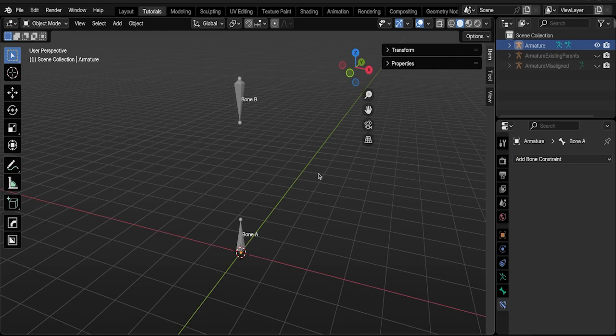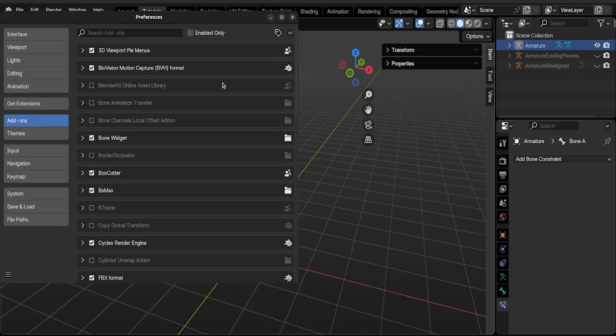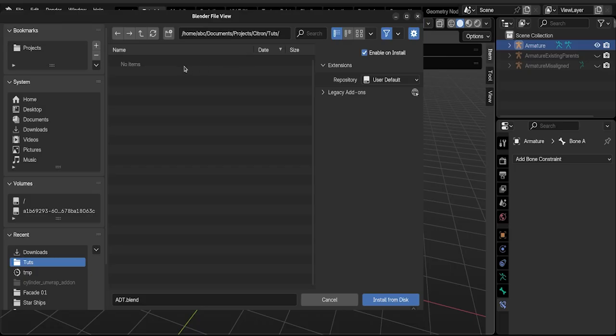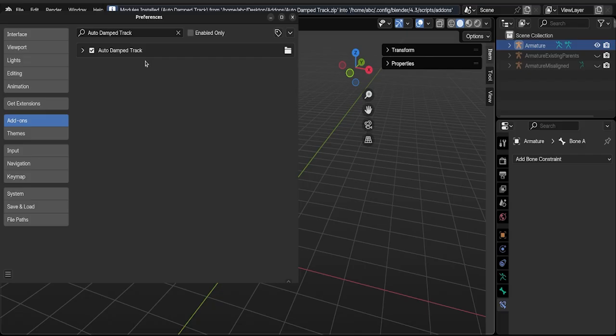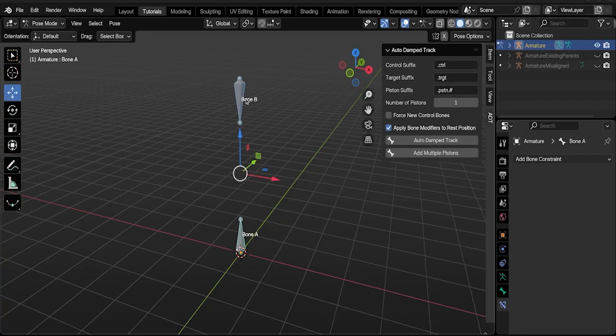To install the Auto Damp Track add-on, go to Edit, Preferences, down to Add-ons, click the down arrow, and click Install from Disk. Navigate to where you have downloaded the zip file, double-click to install. Make sure that it is enabled. To make sure that it's installed, go into Pose Mode, and you will see the side panel labeled ADT.